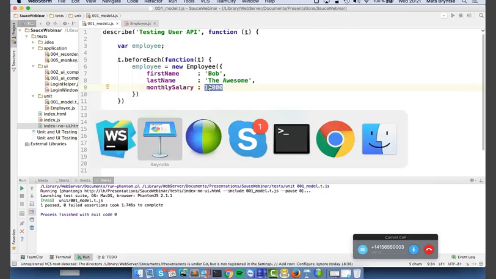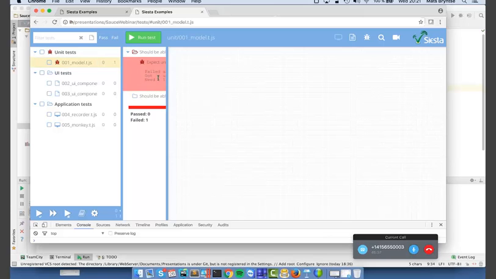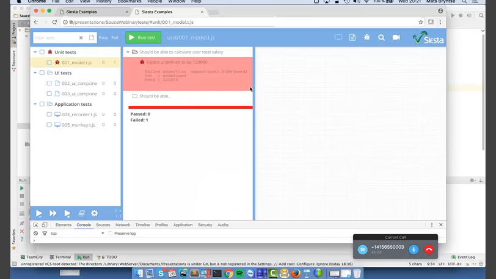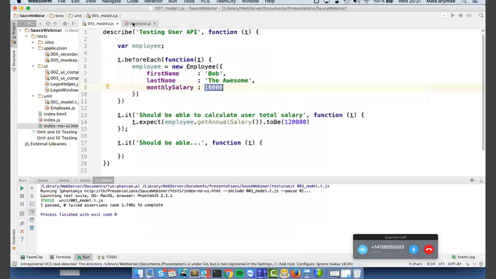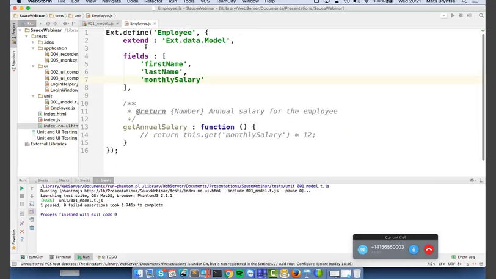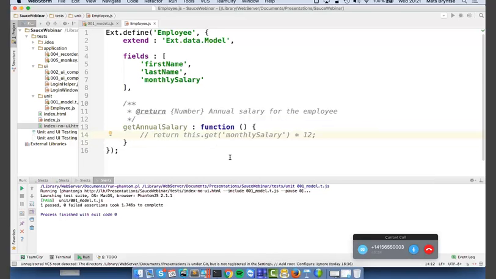So if I run this in my Siesta, we'll see this. Well, there's nothing in the right panel because this is not a DOM test. This is just a unit test. And we see that it's nice and red. So we got undefined. We expect it to be 12 or 120K. So we go back and look at the employee class. You see that it's empty. There's no implementation in this getAnnualSalary. So the test is red, which is expected.